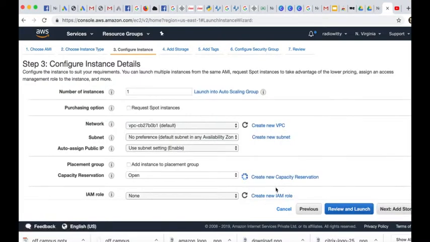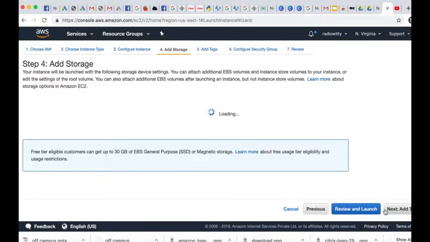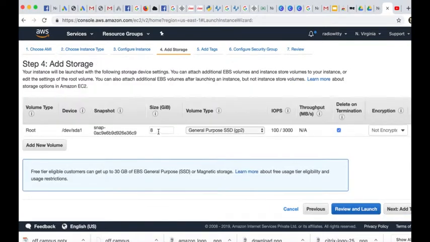Here you will find different details. Everything is auto-filled. So now we just click on add storage. Up to 30 GB you will get free, and that is the main concern for everyone.